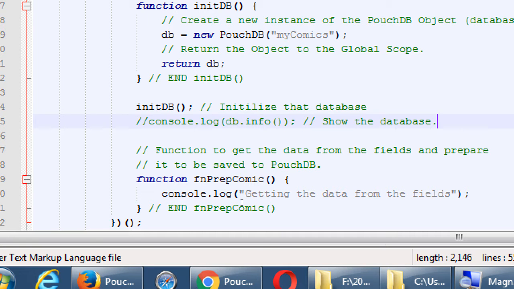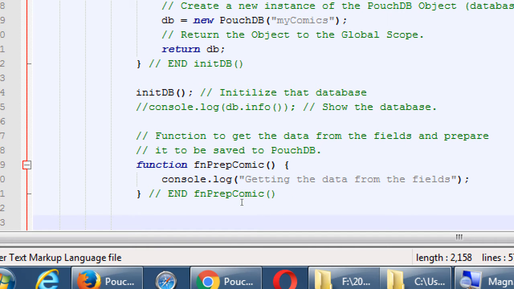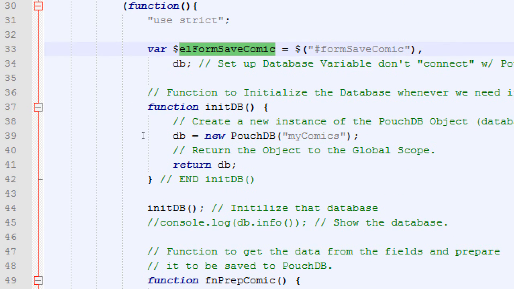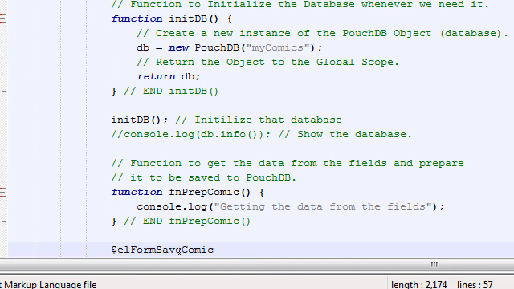Alright, so that function is going to do its thing once we click submit. So we need to set up an event handler: on the event of a submit, run that function. After the function, we'll set up our event handler, the form save comic, because we created it up here.